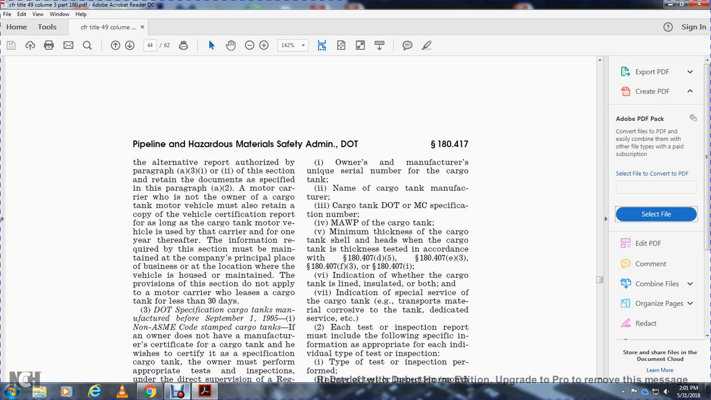Each test and inspection report must include the following specification information appropriate to each individual type of test specification.